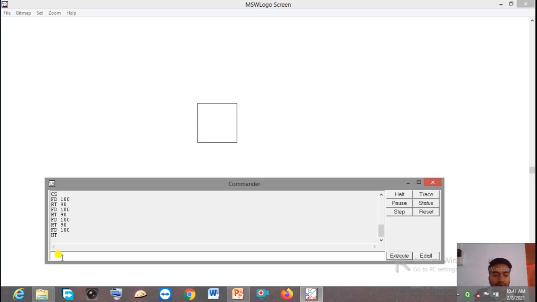Now if you want to show the turtle, then again you have to give the ST command here. Now execute this. Now the turtle came. Now again if you want to hide, then give the HT command, gone. If you want to show, then give the ST command, came. So this is the use of ST and HT command: show turtle and hide turtle.